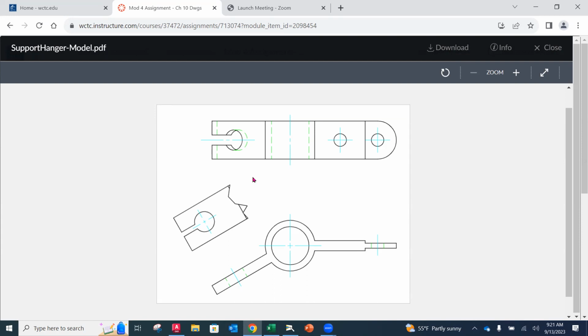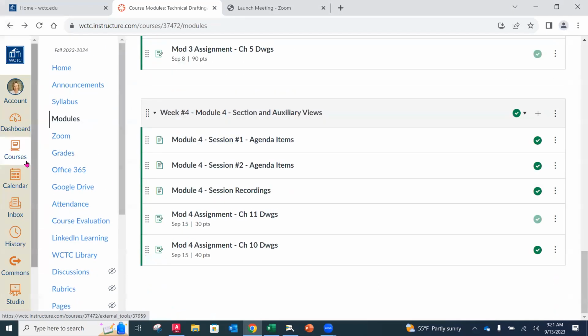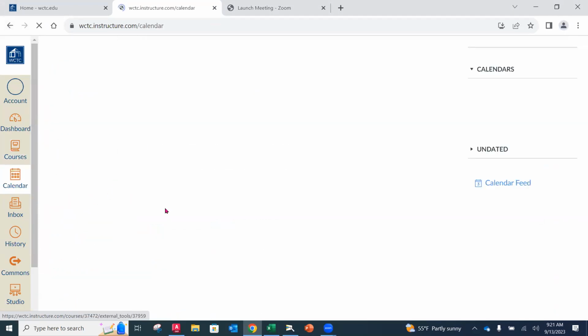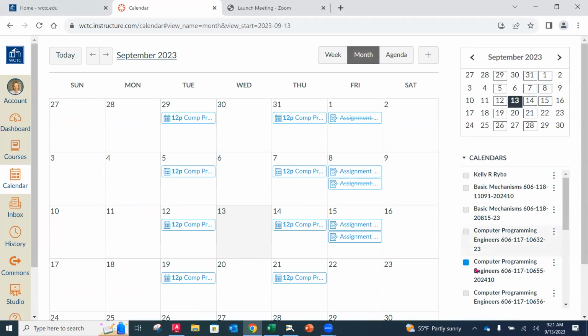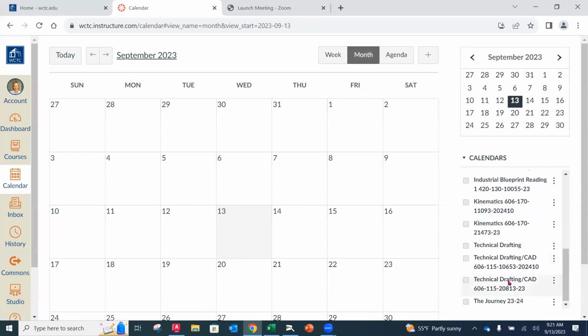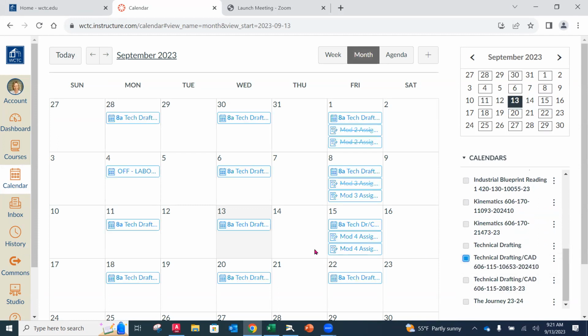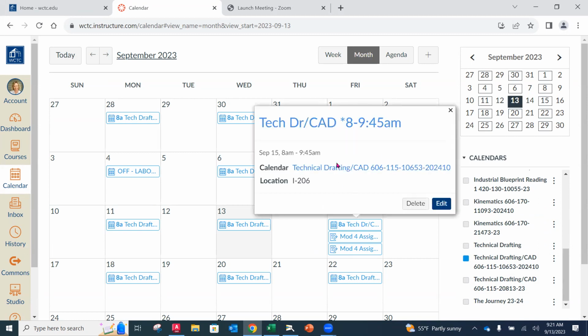Now, I'll keep recording because this pertains to the next time that we have class. As we look at our calendar, I have to make sure that this class is activated. I'm going to go down to tech drafting. You're going to notice this Friday, our time is going to be from 8 to 9:45. I have a meeting the rest of the day starting at 10 o'clock. So my cutoff is 9:45, unfortunately.